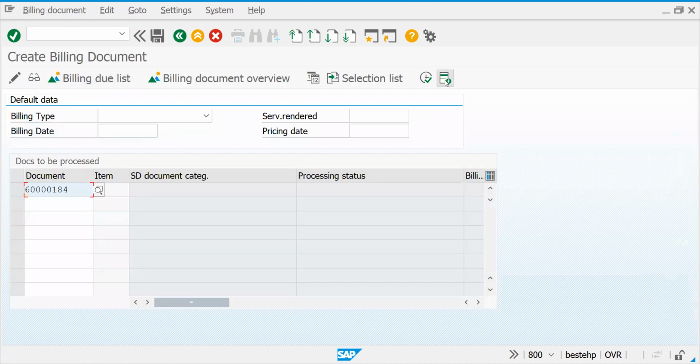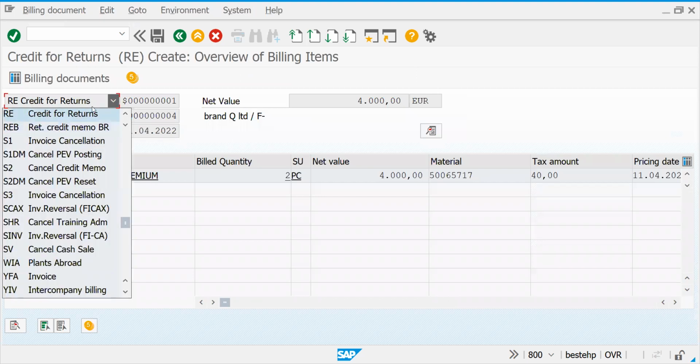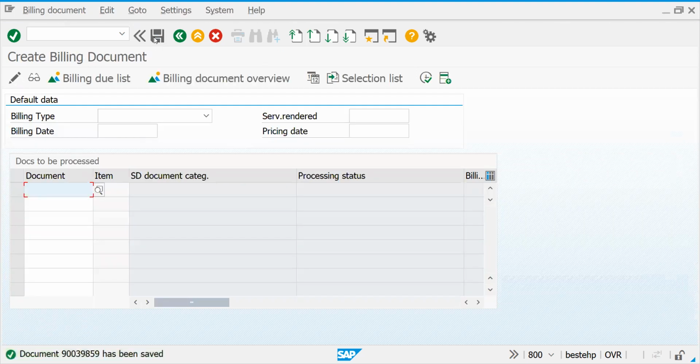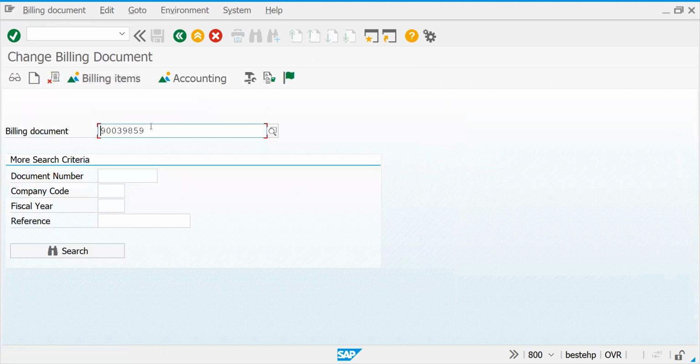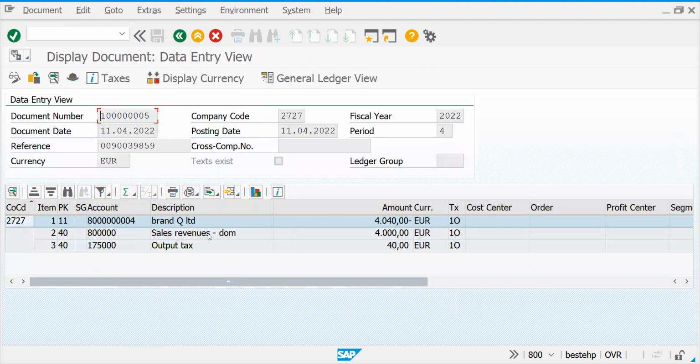Let's come here. See, if I click this, RE credit memo of returns. Previously it is your GGG1 document. Okay, so I'm paying back to my customer. Like that you can do it. This is called VF02, accounting entries, similar accounting entries. Customer account will be credited, revenue account will be debited.